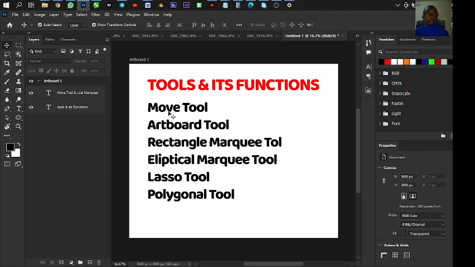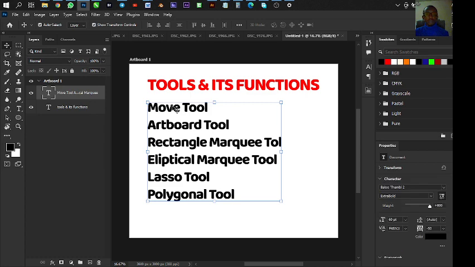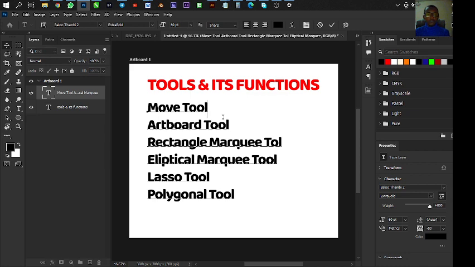The first one is the move tool, okay, and I think I should put their shortcuts in front so that you just see them. I hope you can see my screen.